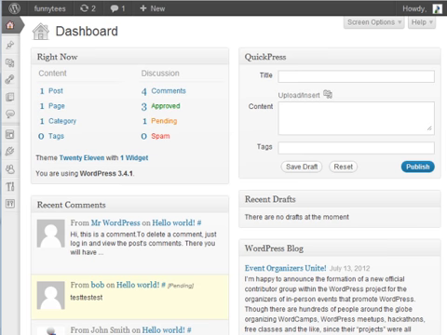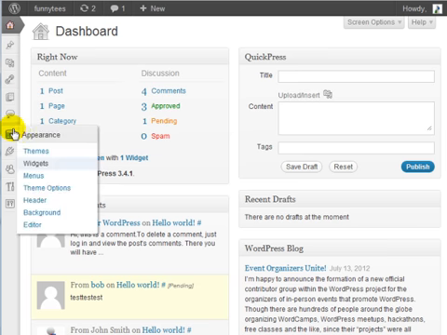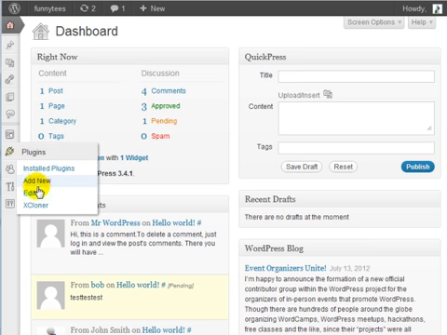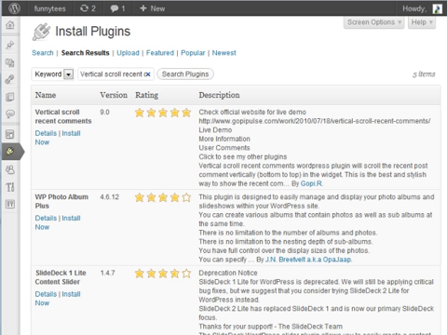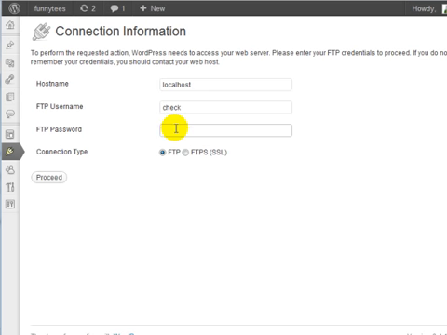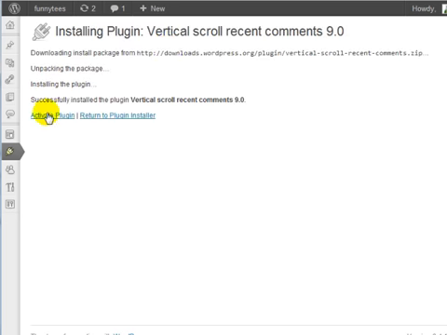So it's a plugin, and all you need to do is simply go to plugins, click on add new, and we're looking for a specific plugin called vertical scroll recent comments. Click on search plugins, and it's going to be at the very top here. Click on install now. Enter your username for FTP username and password. Click on proceed and click on activate.